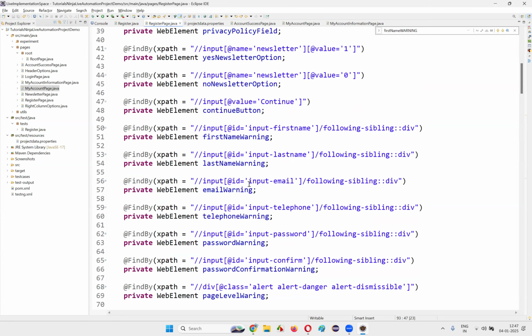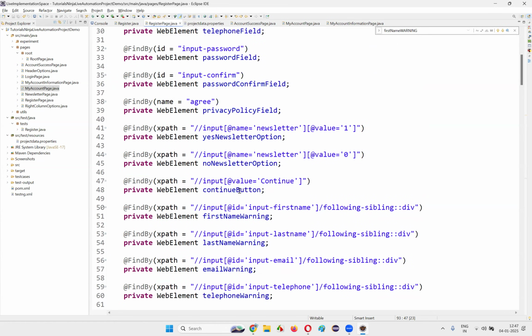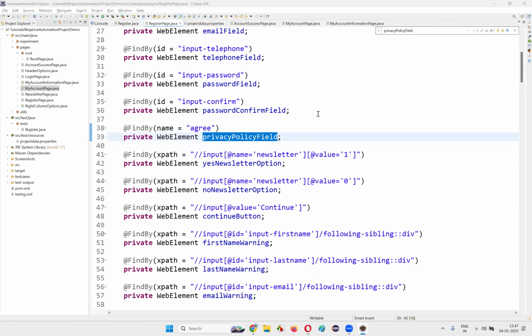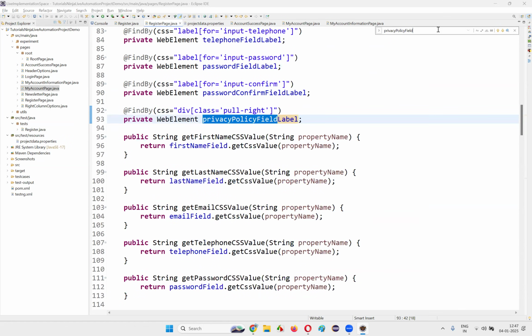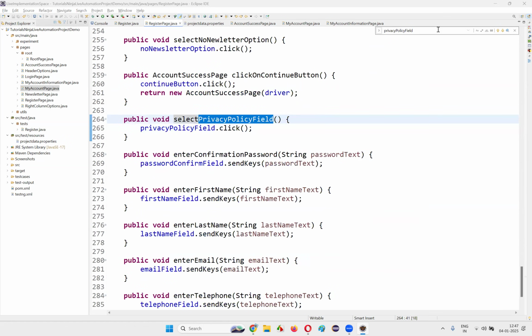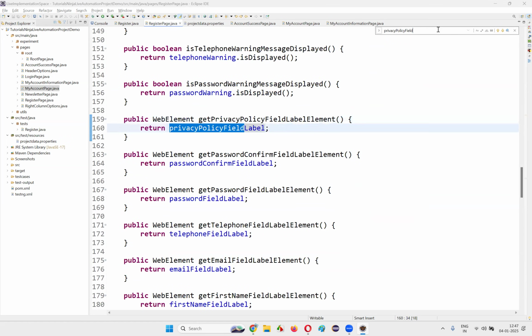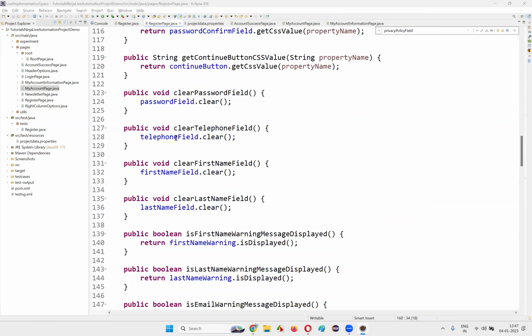Continue button. No newsletter, yes, newsletter privacy policy field is there here. Control F, Control V. Just search for this. Is there any method to check whether it is selected state or not? No, right? No method is there. I'll just create a method here.